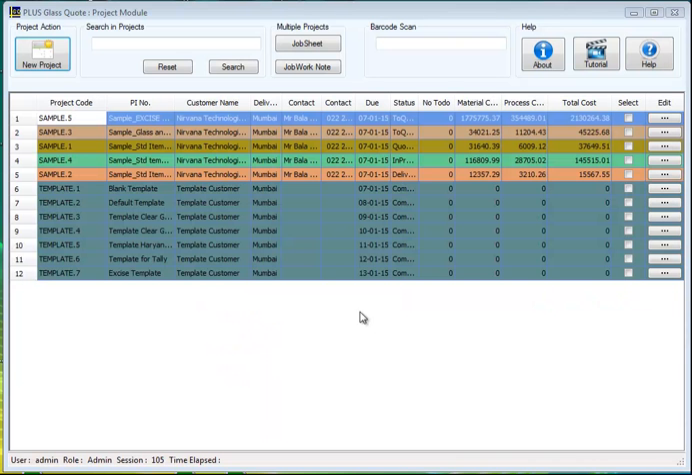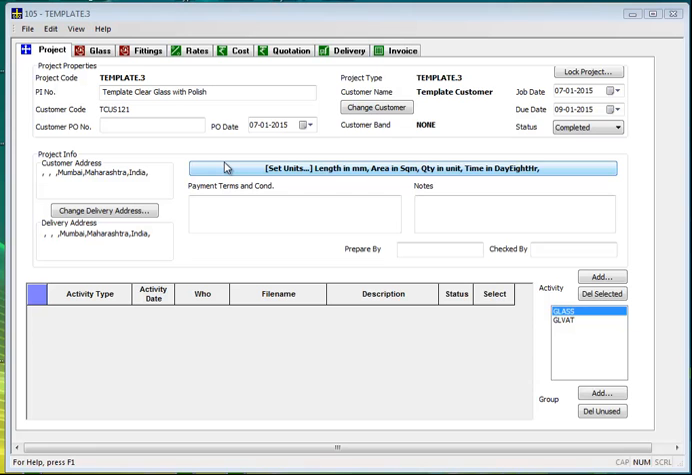Let's pick up a template which is generally not used. Let's say template 3, edit it. We will now make changes in the additional cost page. For users who are using version 6.3 and above, this will be in the quotation page, whereas for the older users it will be in the additional cost page.